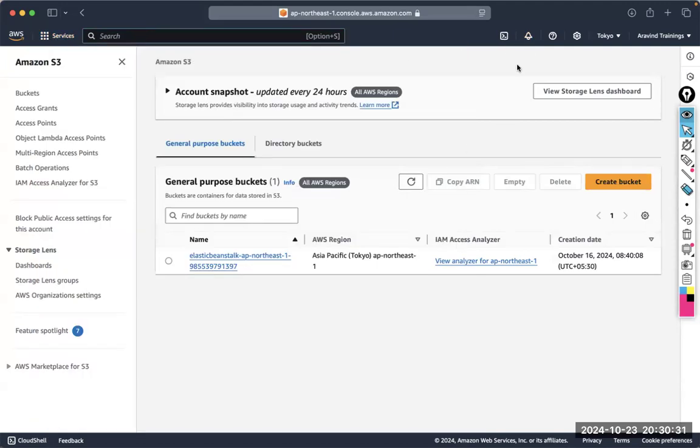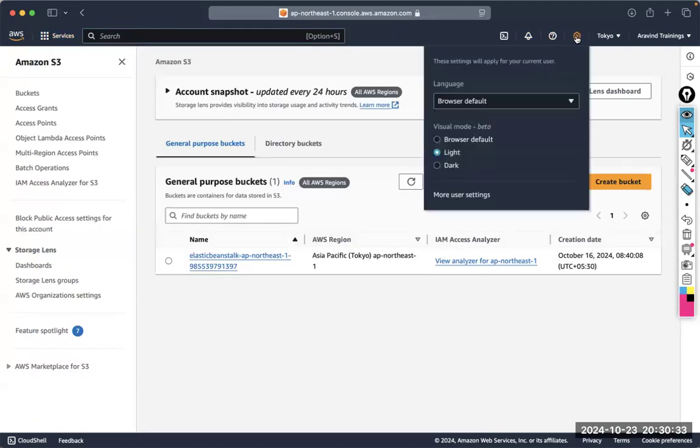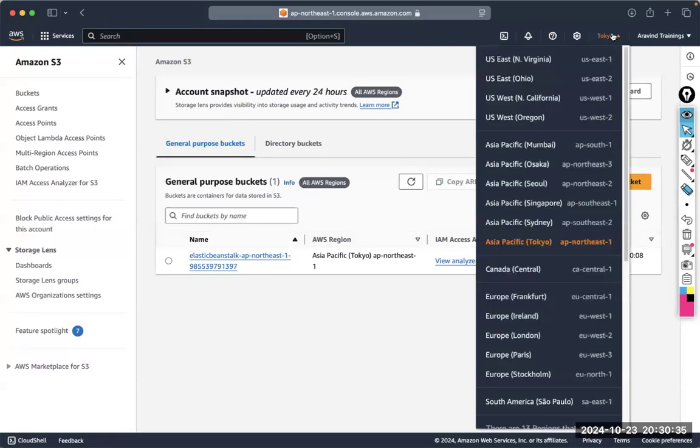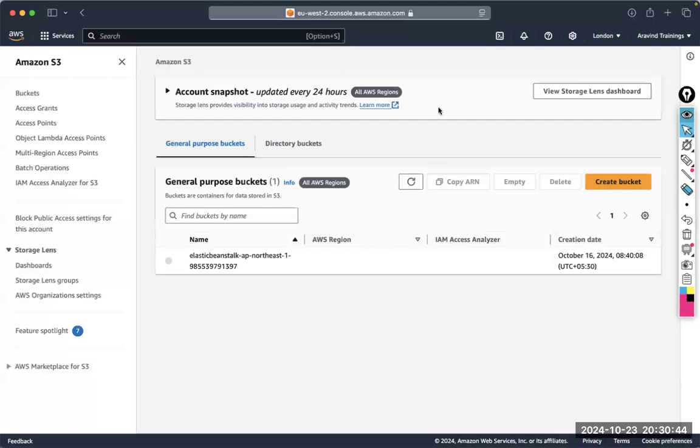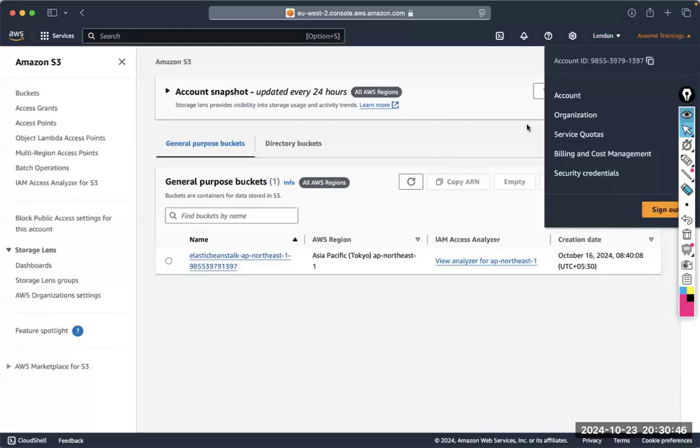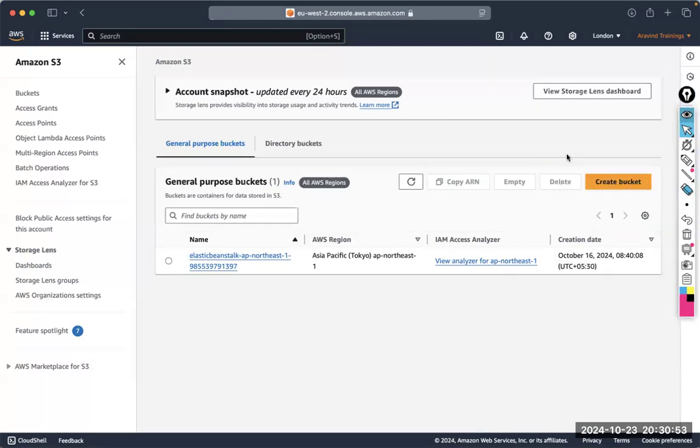And this is the settings option. This is the regions option to choose different regions. If you click on London, my console will change to the London region. Here is the billing and cost management. So I'm clicking on the billing page.